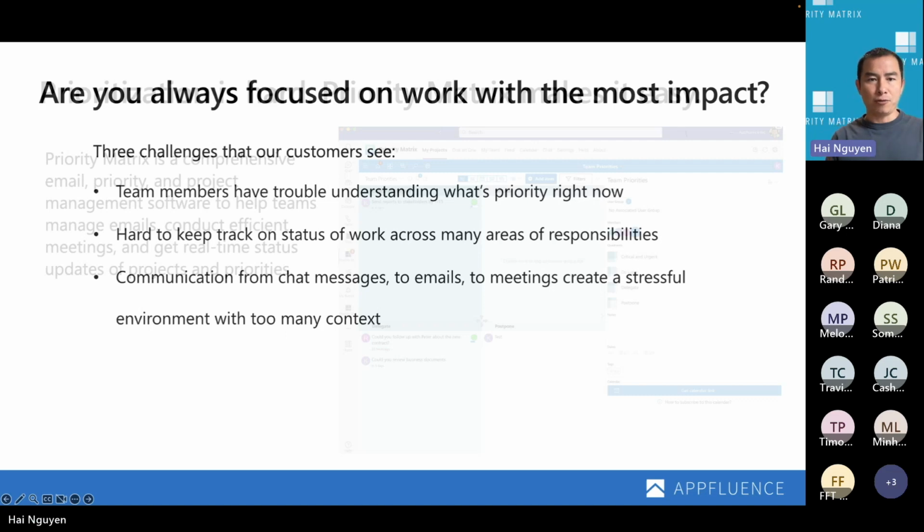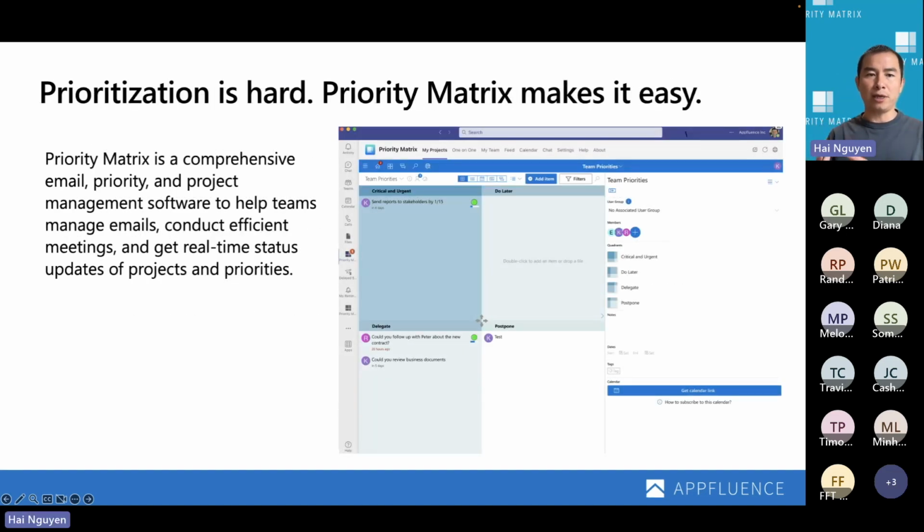So what is Party Matrix? It's a comprehensive email, priority, and project management software to help teams manage emails, conduct more efficient meetings, and get real-time status updates on critical projects and priorities. And there's a reason why it's called Party Matrix. It's not just a task or project management software. What we want to do is help you focus on the things that truly matter. So Party Matrix is not there to manage your shopping list or the things that you're going to have to do anyways. Think of it as a software to help communicate to yourself as well as to your teammates what the priorities are at any point in time across everything that you have to do.